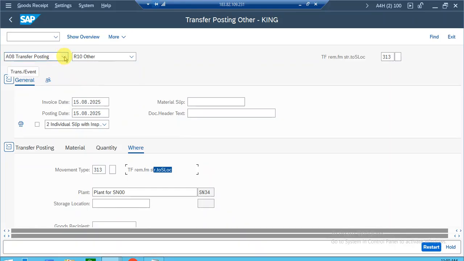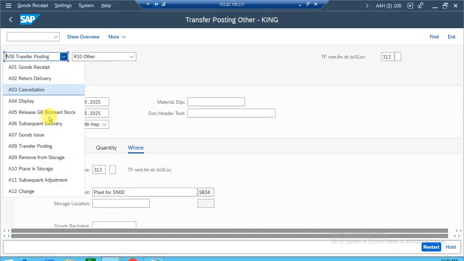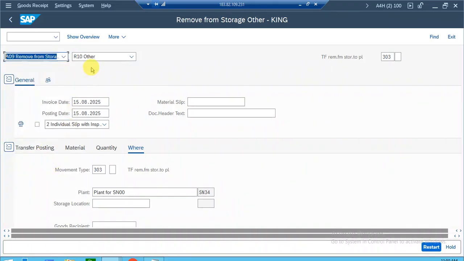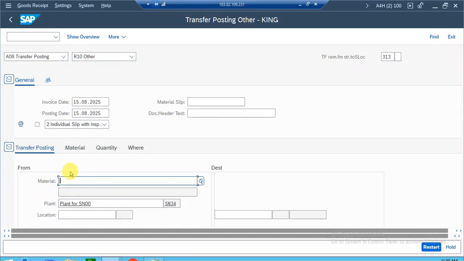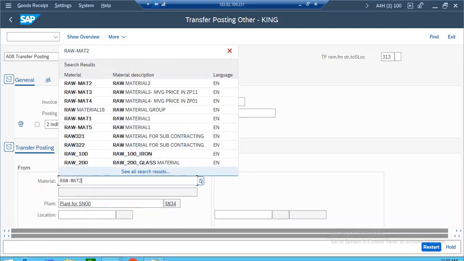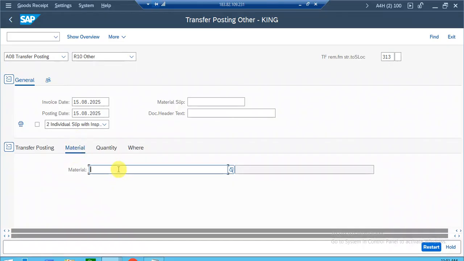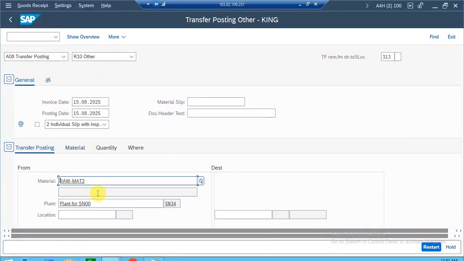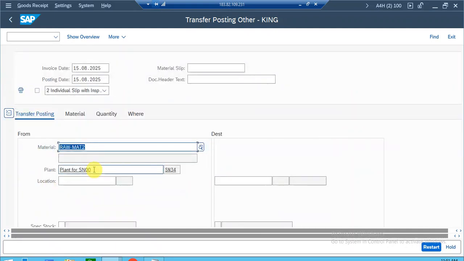Here you can select the action as transfer posting, or you can select the action as remove from storage. Both have the same purpose, the same meaning. In the transfer posting tab, here we will enter our material code. Our material code is RAW-MAT2. In the material tab, I will enter quantity 20. In the transfer posting tab, we entered material code RAW-MAT2.